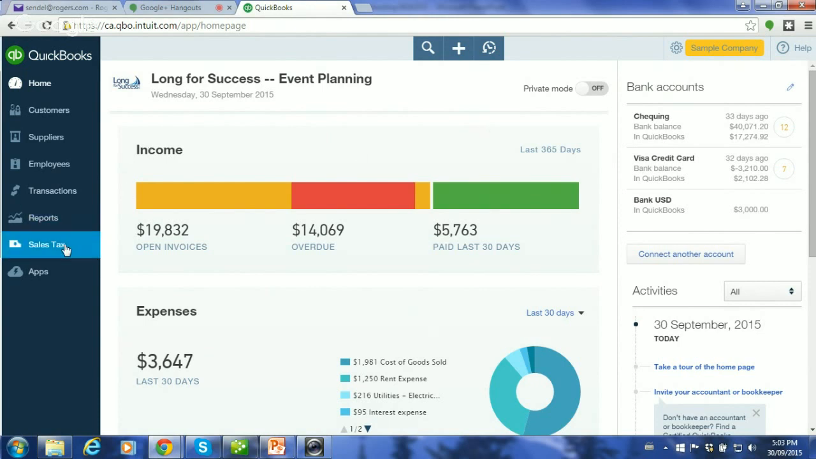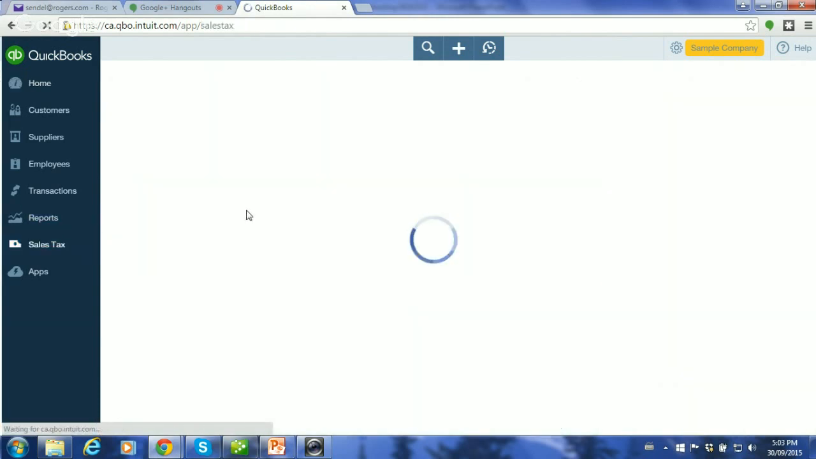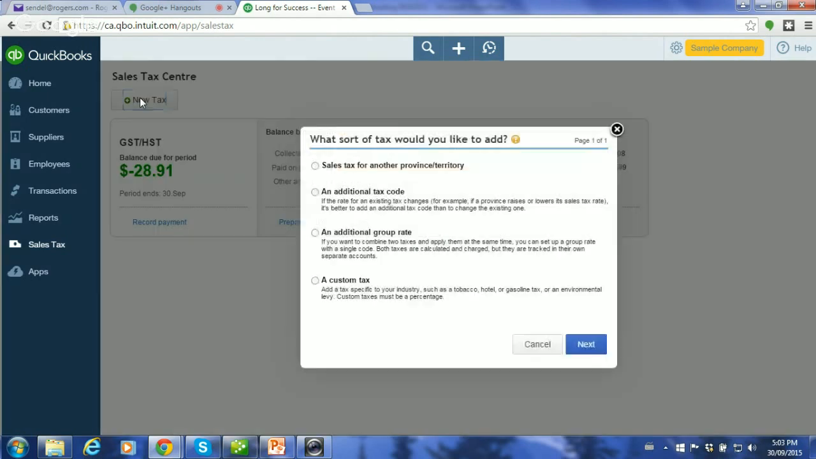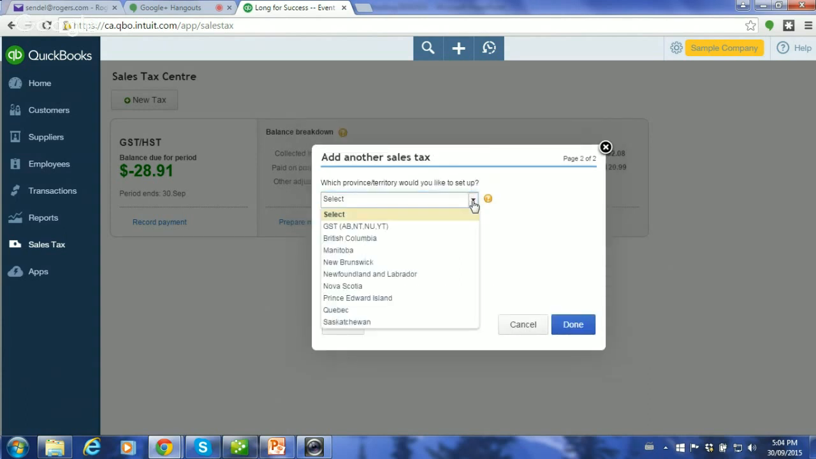So first off, I'm just going to take you down to sales tax. One of the things we wanted to note about QuickBooks is if you need to add tax, because out of the box it comes with HST, but if you want to add other sales taxes because you're multi-province or you're selling into the States or outside of Canada, it's the sales tax tab right here. Then you're going to go to new tax, and you can see there's a number of options. You can set your own tax if you like, but you can take here sales tax for another province or territory. Then you've got selections.